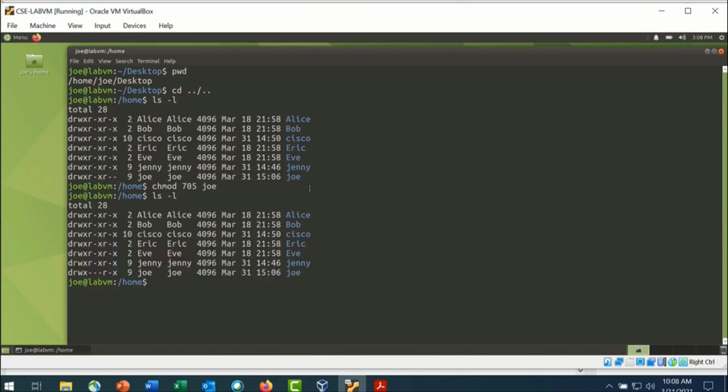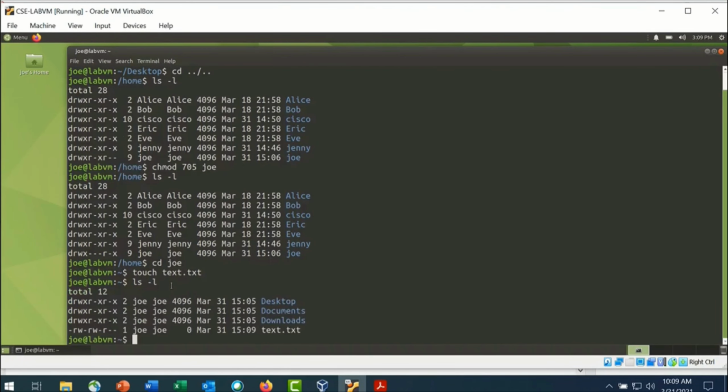Use the ls -l command again to list all the permissions, and you can see that the group has no rights and the others have the read and execute rights. As Joe, create a file in Joe's directory. Change to Joe's directory, and then use the touch command to create a test file, test.txt. List the directories and we see that our file is here. Notice that others will have the ability to read but not write or execute this file.